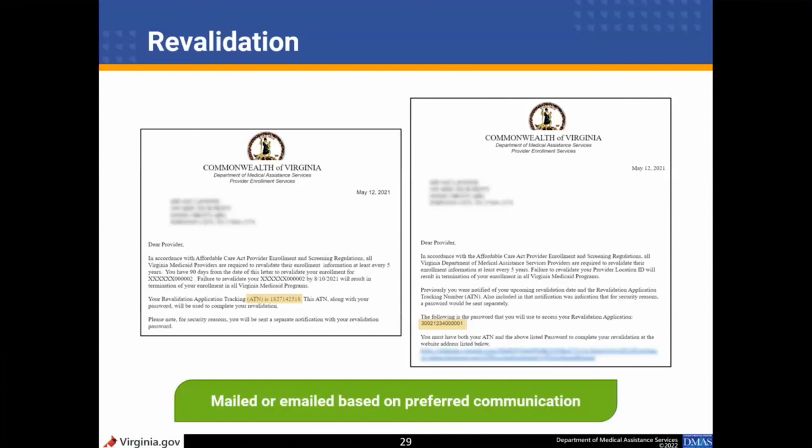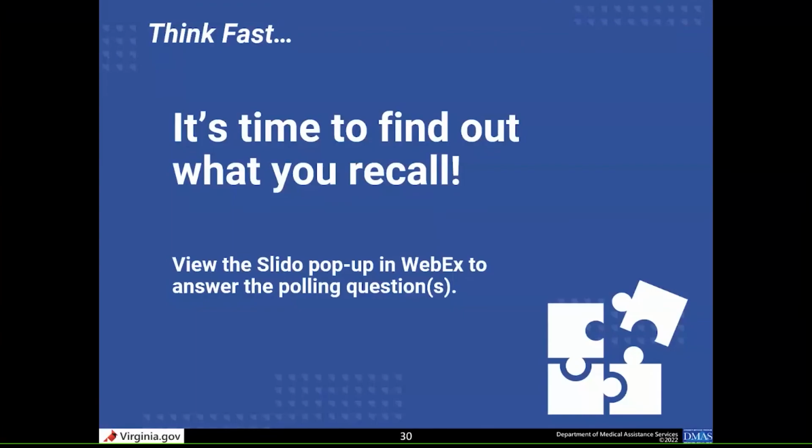So one notice will include your ATN and the other will include your password. You don't need to create new ones like you did for your initial enrollment. You will also receive reminder notifications at 60 days and 30 days prior to your contract expiring. Failure to complete the revalidation may result in termination from the Virginia Medicaid program. For more information about the revalidation process and how to complete it using the PE Wizard, watch the PRSS 122 Enrollment Revalidation for Providers video on the provider training page.